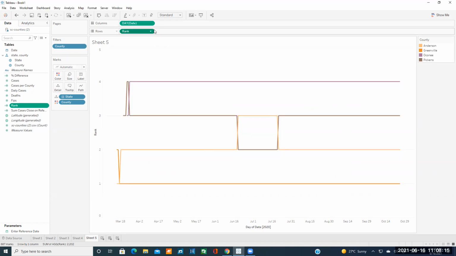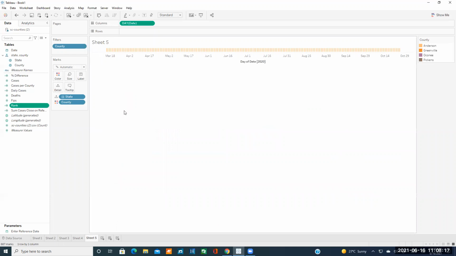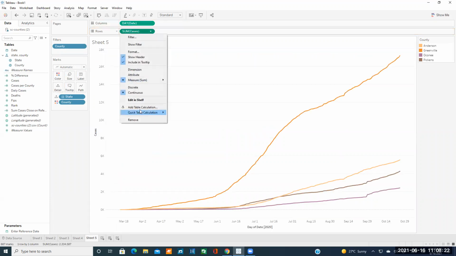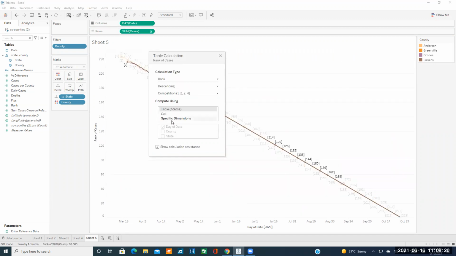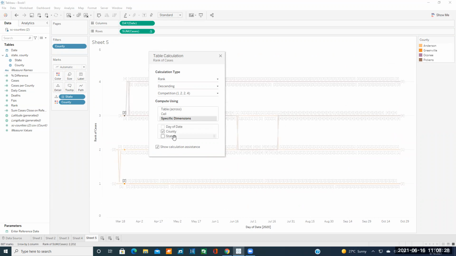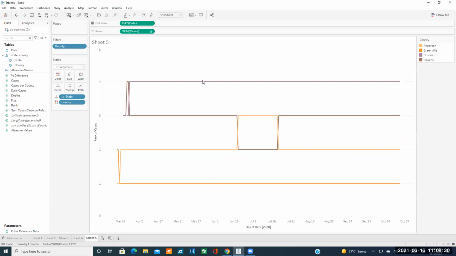You would just see this, or if you prefer, you can just remove this and simply drag and drop the cases here, go to the add table calculation, rank, and specify the dimension again for the county here. That would just do the trick again. We would have the same chart here. It's up to you. You can just use both.